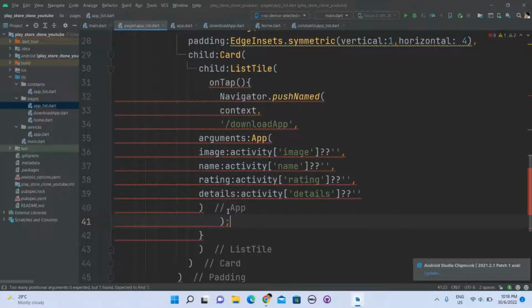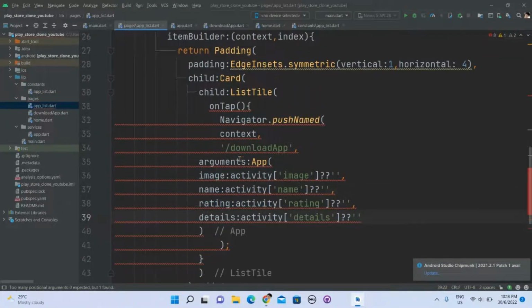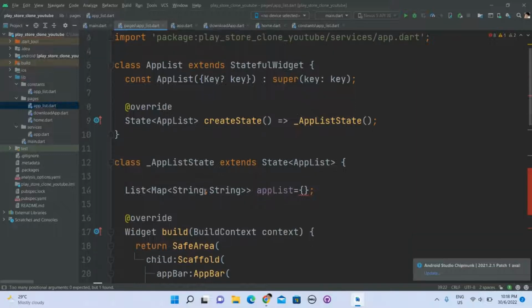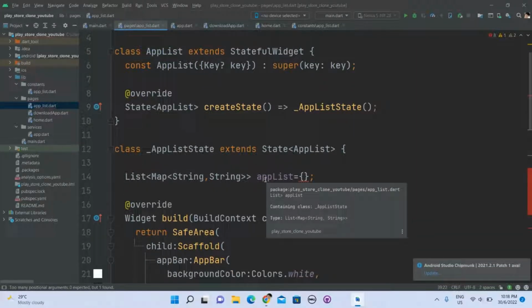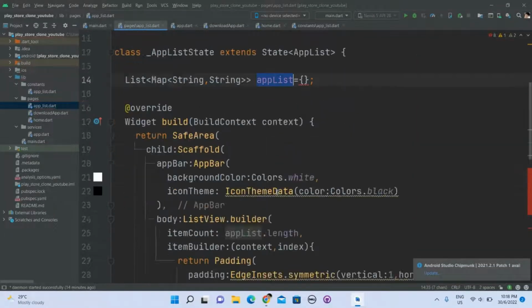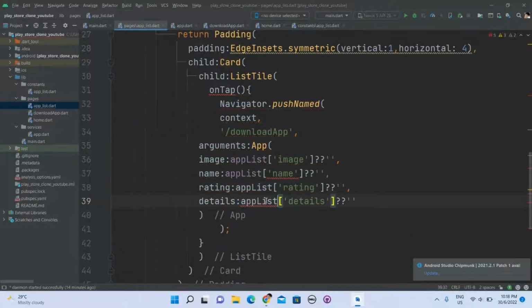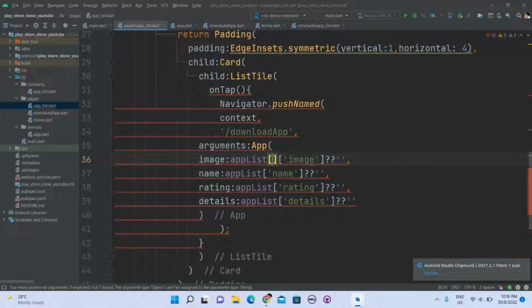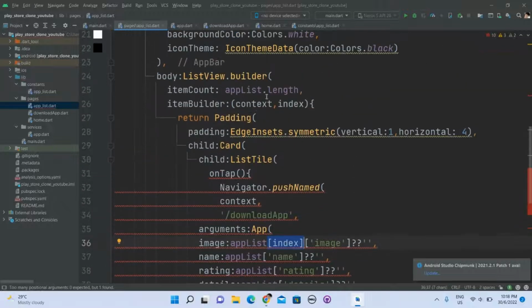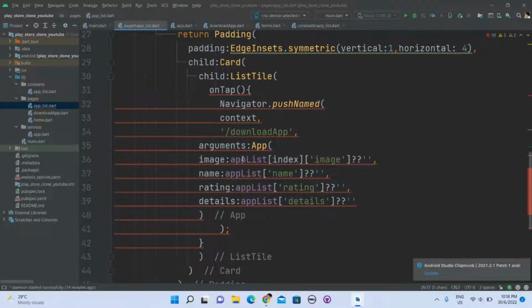Oh, that's very big. Oh yeah, because I made it like appless. I call it appless, so we need to put the name of the variable, and it's a list, so we actually need to look through it using the index, which is this. So 0, 1, 2, 3, and the 0 of app list image, and then 1 and 2 and 3 and so on.